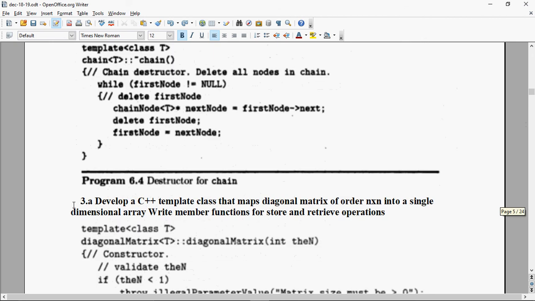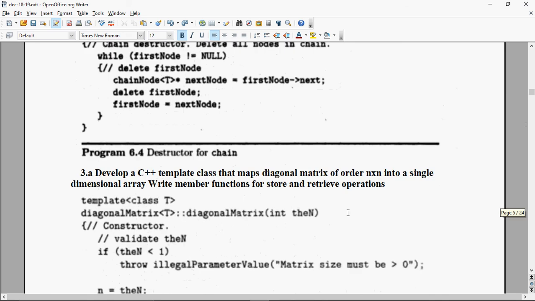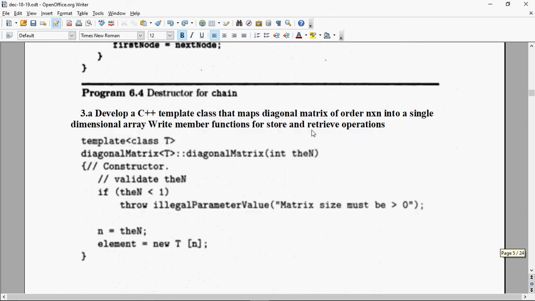Okay, third question: develop a C++ class that maps a diagonal matrix of order n by n into a single dimensional array. Write member functions for store and retrieve operations. So first you have to write a C++ template class. The job of this class is to take n by n elements, so n is the dimension which you provide here. Suppose it's a 3 by 3 matrix, then altogether it will have 9 elements.